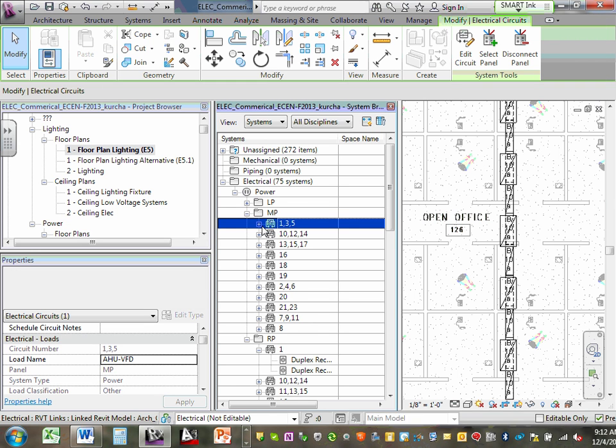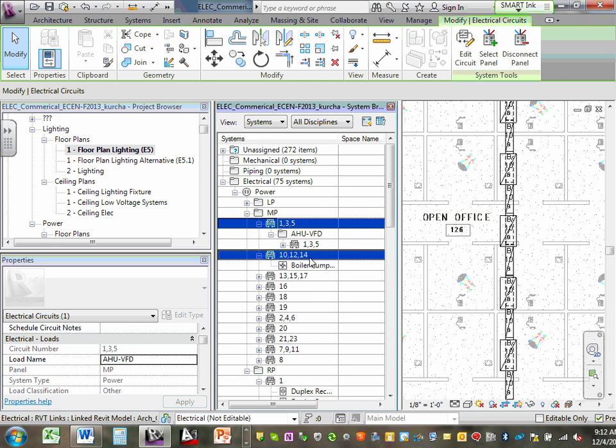For mechanical equipment, I'm going to click on the air handling unit, it looks like here. This circuit number 132, it says air handling unit VFD. Can you guys see that? That's the name of the load. That's exactly what I want. I don't care. That's the name. It's already named. Let's go to the second circuit and see what this circuit is.